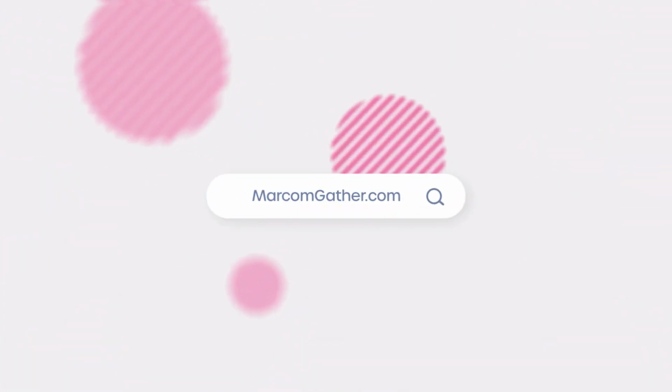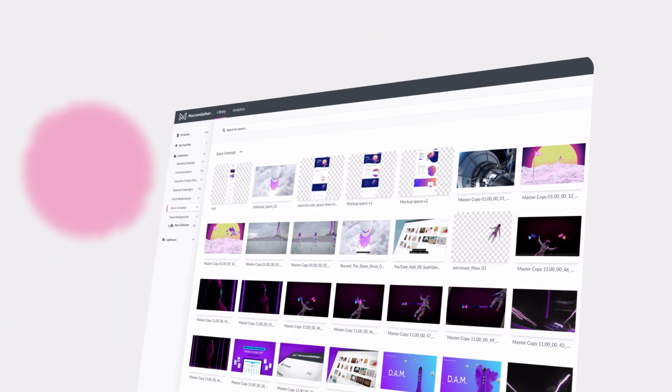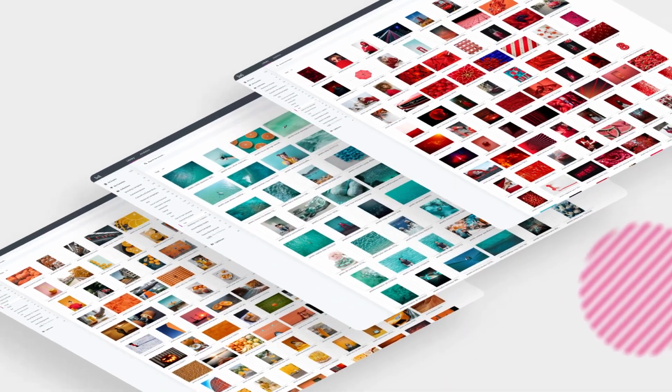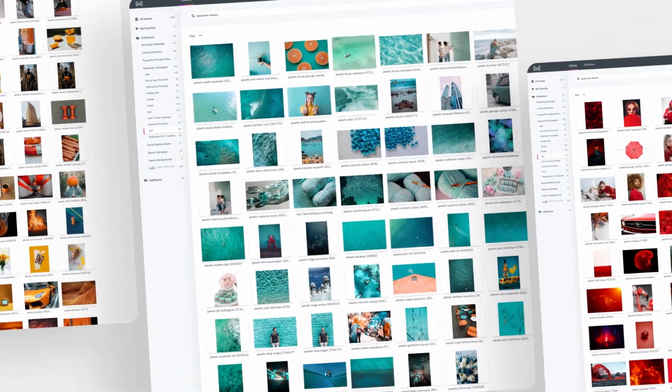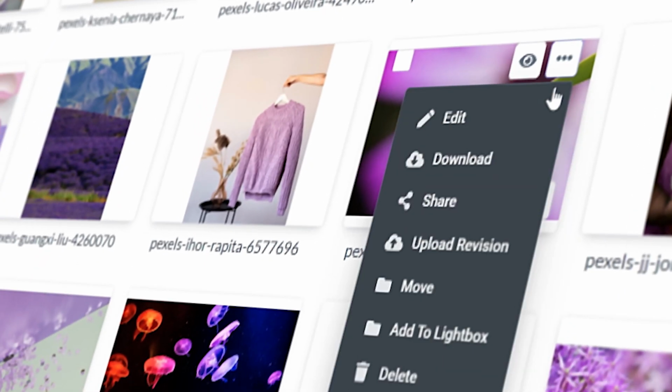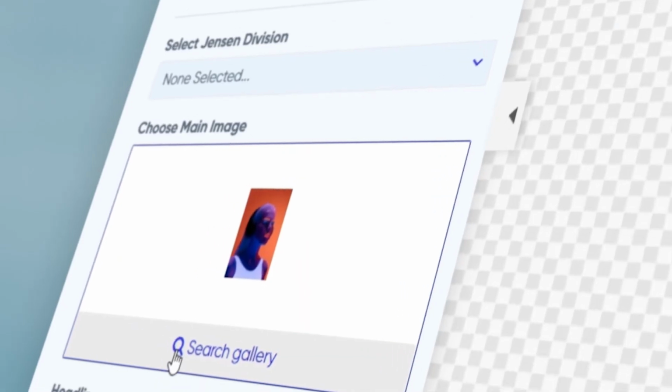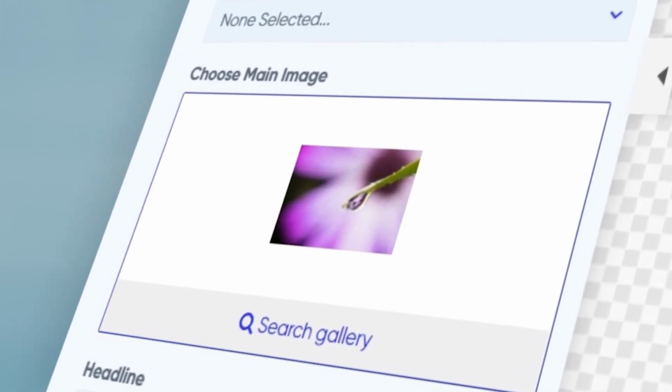But that's not all. Marcom Gather complements Marcom Central by providing a simple digital asset manager. You'll have access to a powerful visual library to keep all your digital assets organized at your fingertips. Together, Marcom Central and Marcom Gather offer a complete solution for managing and growing your brand.